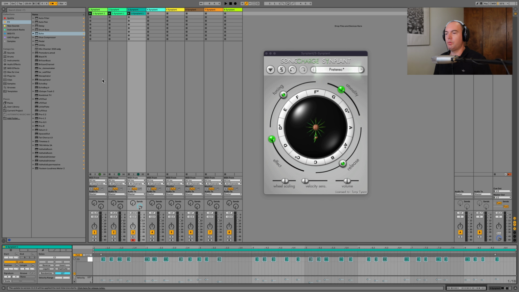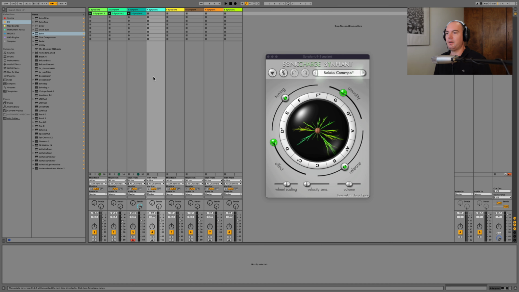So this is all unquantized MIDI, a little bit chaotic. I might change the timing later on. For now, let's just move on to the next track and see what we get there. So let's plant a new seed. And this is a more traditional synth sound.